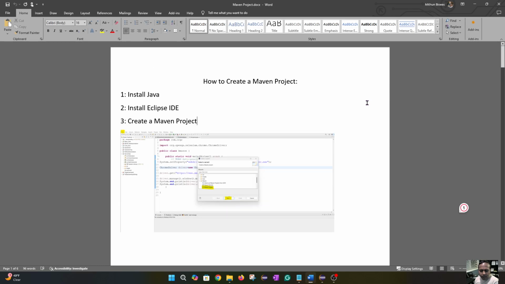I'm going to open up my Microsoft Word for the agenda that I'm going to demonstrate today. So we'll be seeing in this tutorial video how to create a Maven project. And prior to creating a Maven project, we have to have Java installed on our system. And the second requirement is that we have to have Eclipse IDE.